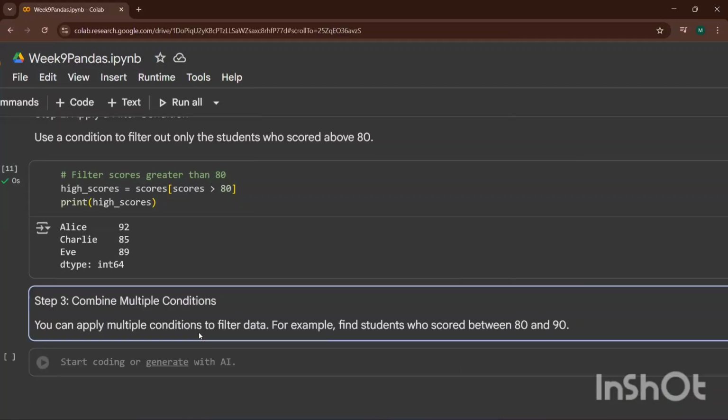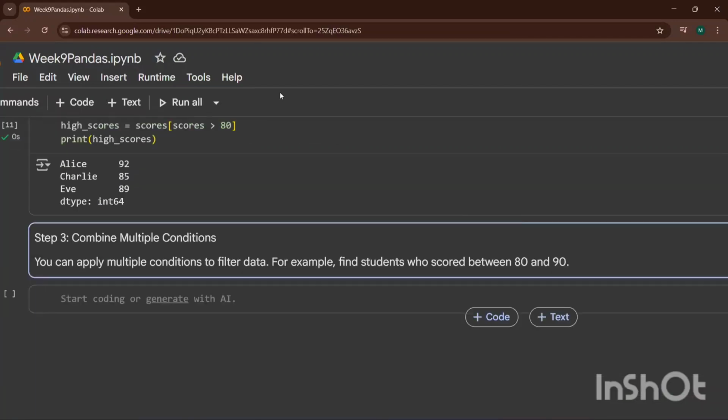Now, if I want to combine multiple conditions, so if I want to find out the students who scored between 80 and 100.